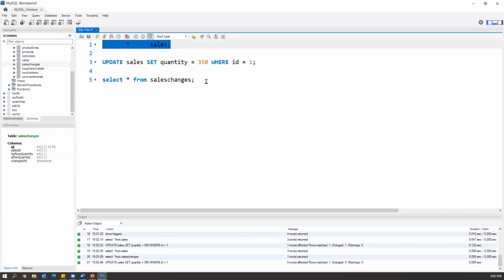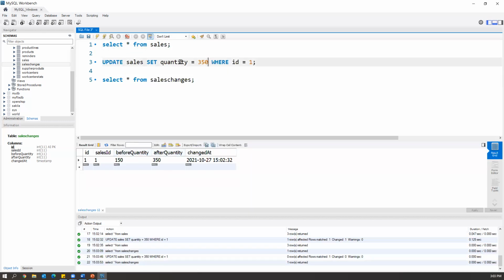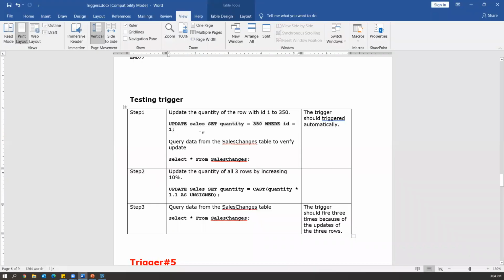So again, if you look at sales changes, it contains the same record. But whenever you change the quantity value, so that there is a difference between the old and the new quantity values, then the trigger will be fired. Okay, so this is the function. In the first step, we executed this query, and then we queried the sales changes table, and the trigger fired automatically. The trigger inserted a new record in sales changes, which contains the old quantity value and new quantity value.